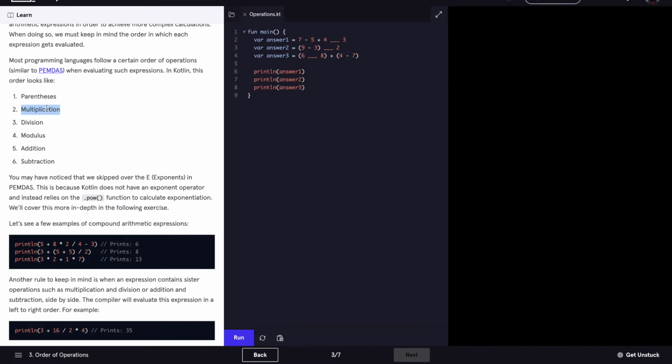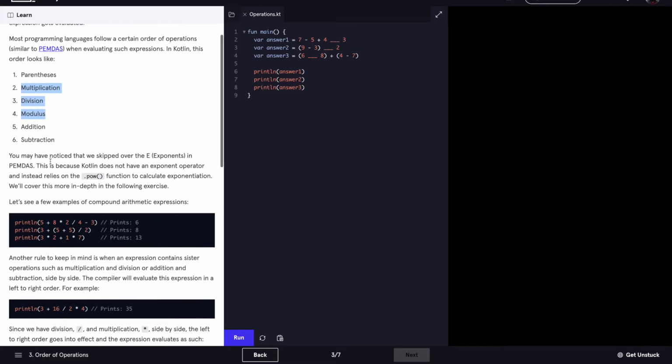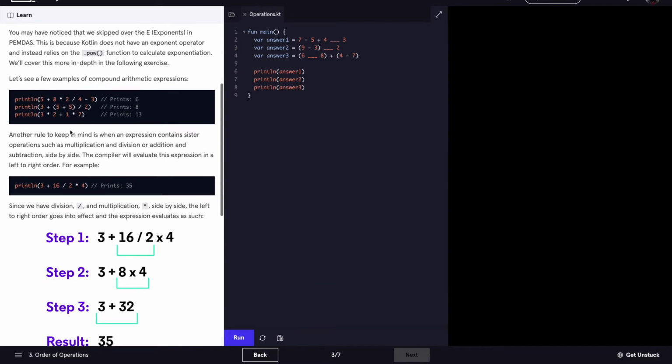Multiplication has no precedence over division. Actually, they both have the same, as far as I know, and modulus as well. I'm not sure, but I think these three have the same precedence, and it follows from left to right when the same level of precedence happens. So for example, here we have a multiplication and a division.